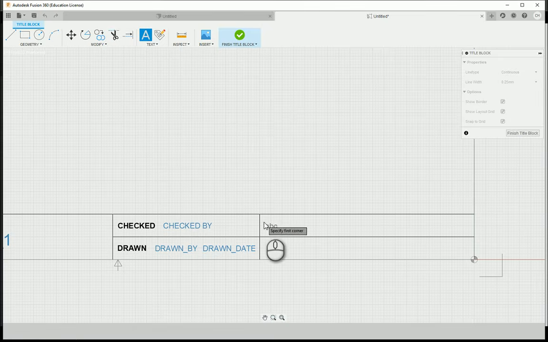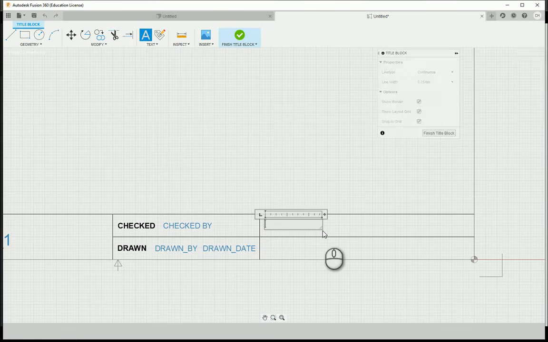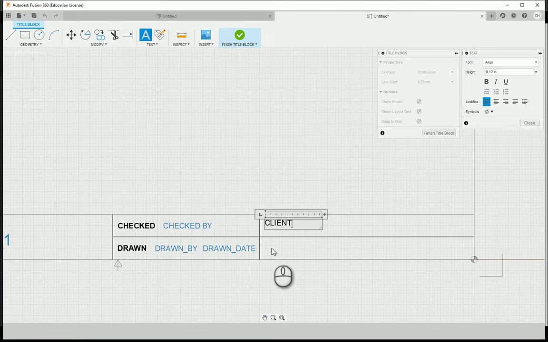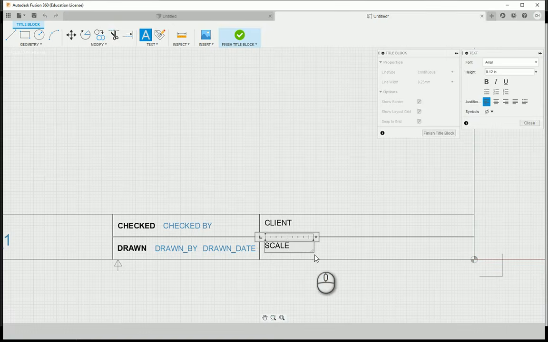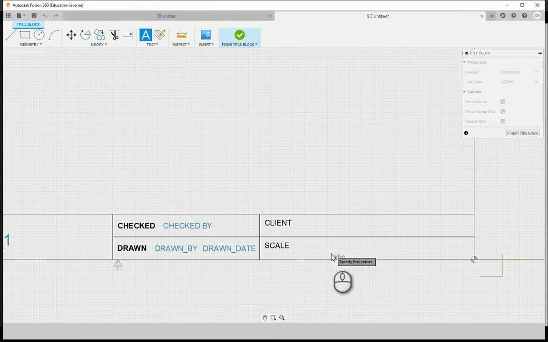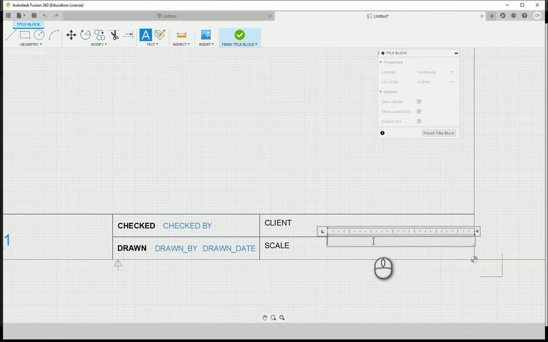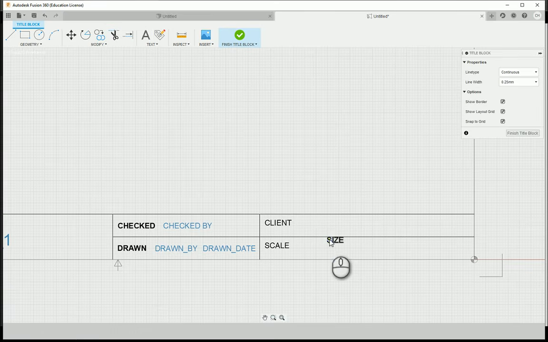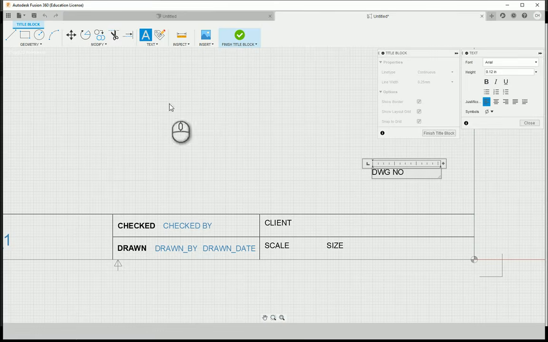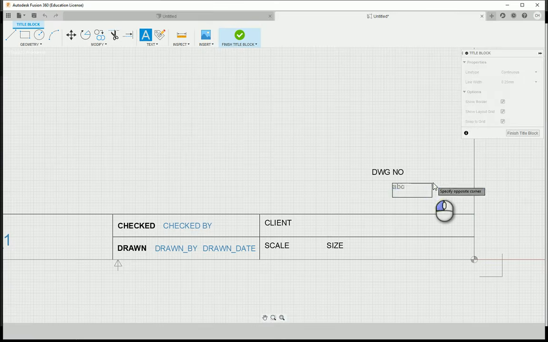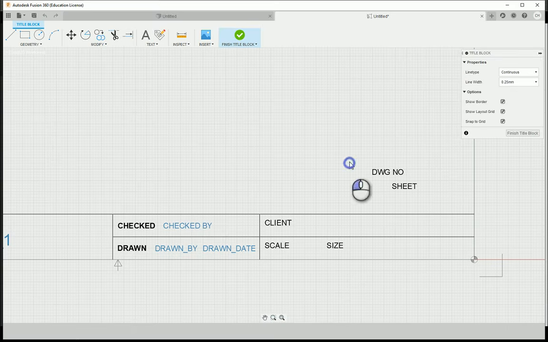Okay, as far as text, we can put in client, we can put in scale, we can put in size, and again, we can always move these around. I'm going to do all the text options here: drawing number and sheet. I'm going to put these outside of here.